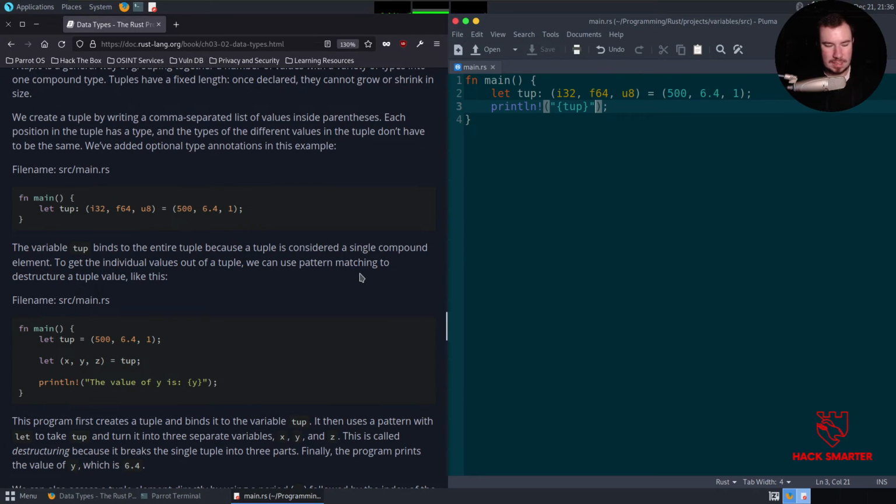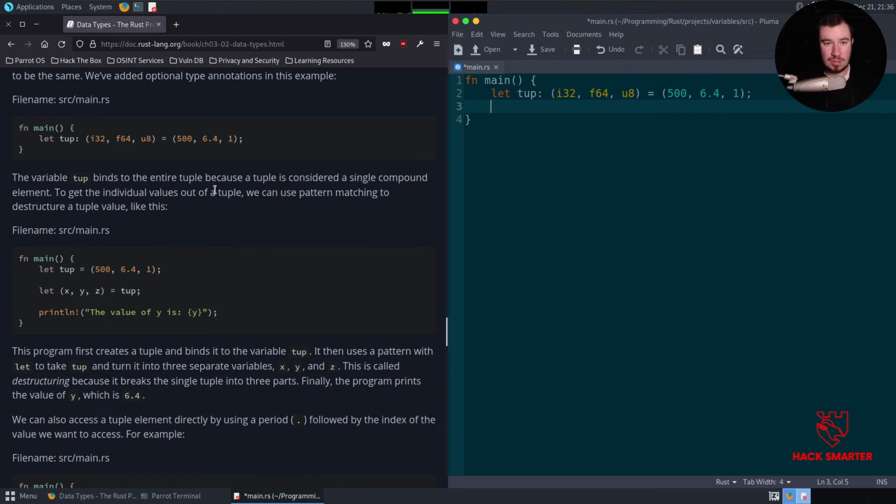I'm working ahead, but sometimes that's a good way to learn. So we did that. Let's delete this line. Just this line. And everything else looks the same as them, right? Let tup equal those things. Okay. The variable tup binds to the entire tuple because a tuple is considered a single compound element. To get the individual values out of a tuple, we can use pattern matching to destructure a tuple value like this. Okay. So maybe that's what we had to do before printing it. So we're destructuring it. Let (x, y, z) equal the tuple. So then x would be 500, y would be 6.4, and z would be 1, I'd assume.